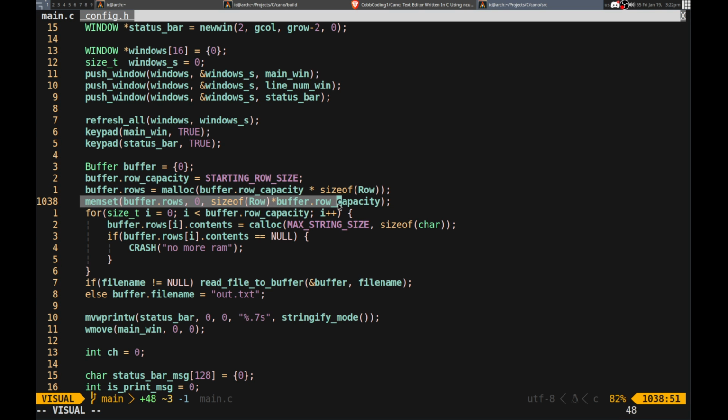Okay, memset. I might need to do that. Well, no, that's basically just the same thing as using calloc, right? So not a big deal. For that, allocate that. Did I not do that? Ooh, shoot.